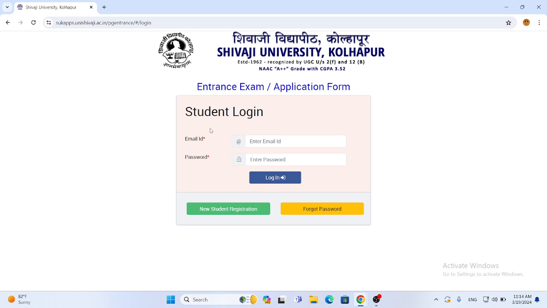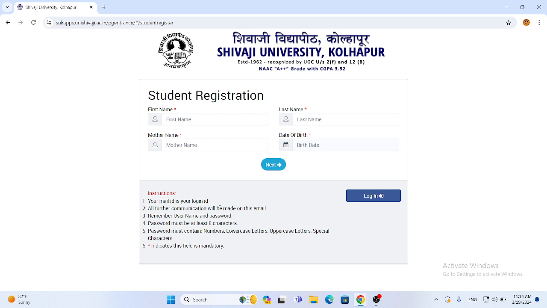As you are a new student going to apply fresh for this entrance examination, you have not yet generated your student login. So at the very first stage you have to click here on the green tab, that is new student registration. After clicking that, you will find this page.